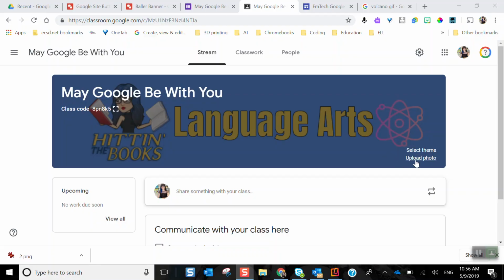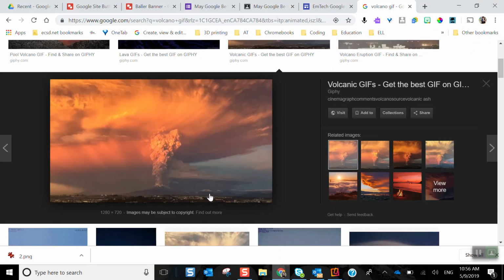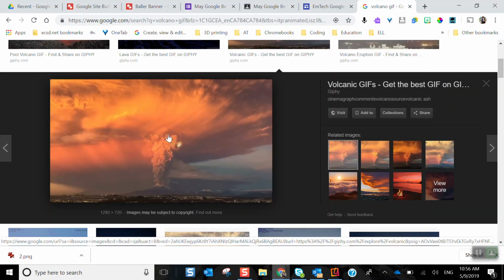I have a GIF of a volcano that I found that I've saved into my drive, and I can load that as well. Because Google Classroom lives online, the graphical image can still be animated, which is really fantastic. So it can look like this. Same thing, I'm going to go ahead and upload my photo. Now I went and I found a volcano GIF that I was able to use. I was able to save it. I did a save as, and I put this GIF right into my drive.